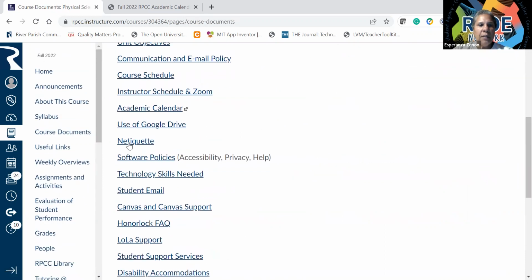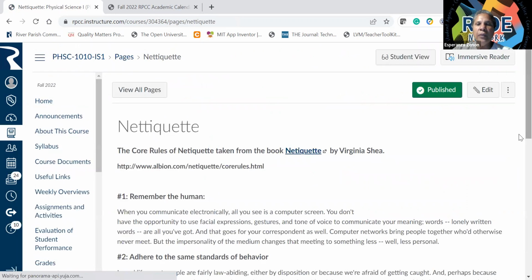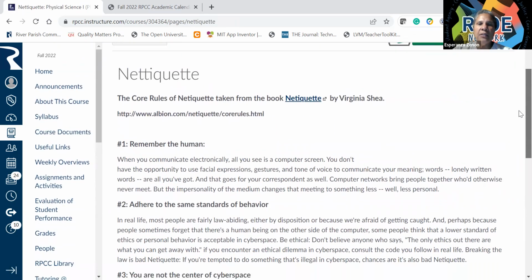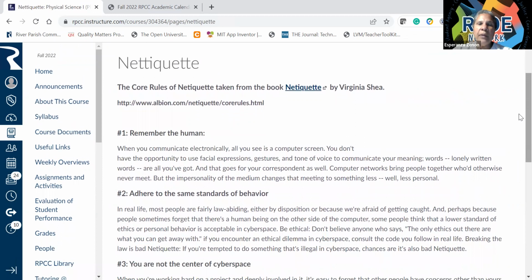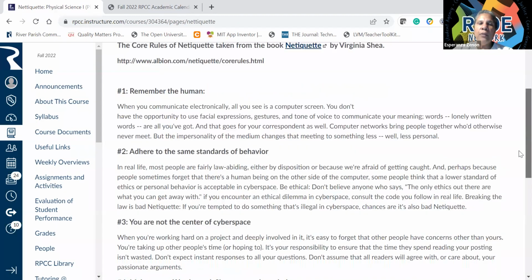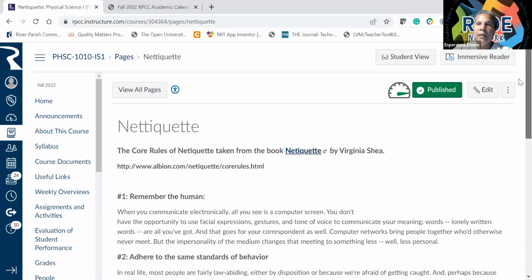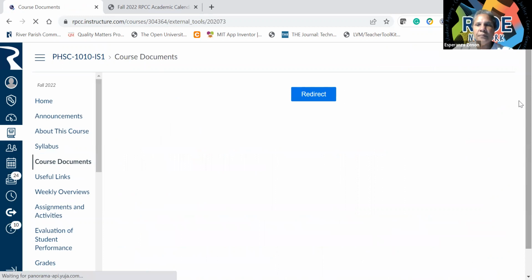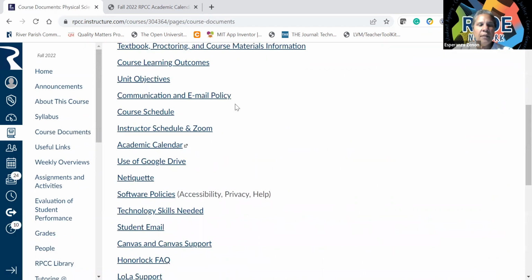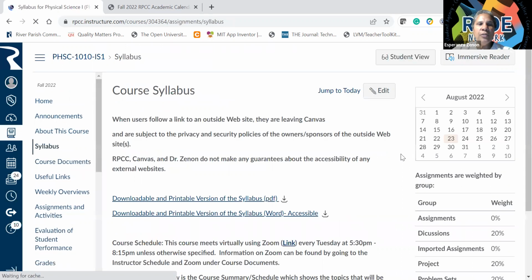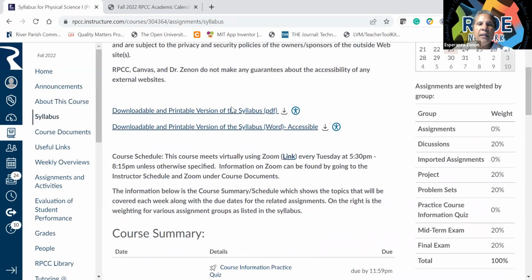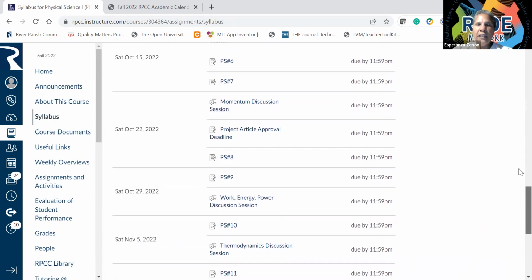Netiquette: since you will be interacting with your classmates online in discussions, and also we'll be having some interactivity here during class, we want to always be respectful. So I provided you some information and guidance on how to maintain a respectful environment while we're having class. If you click on course schedule, it's going to take you back here. Again, the syllabus, the course schedule, and a to-do list for the entire course.